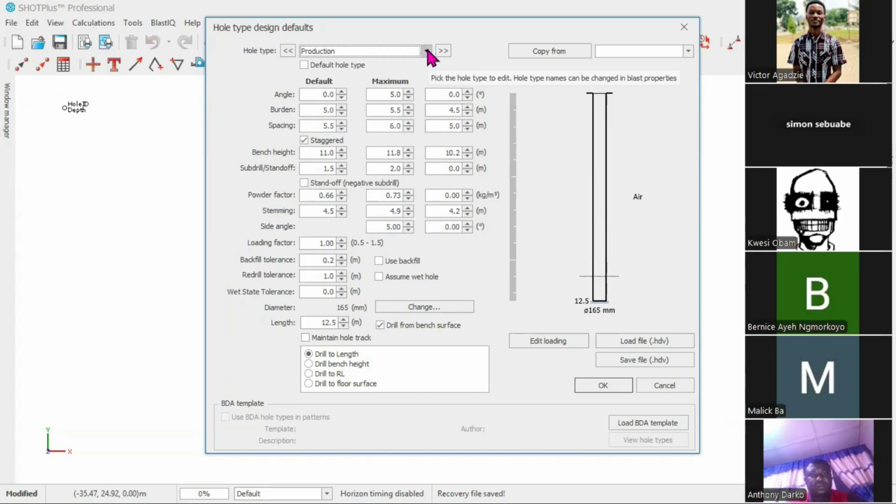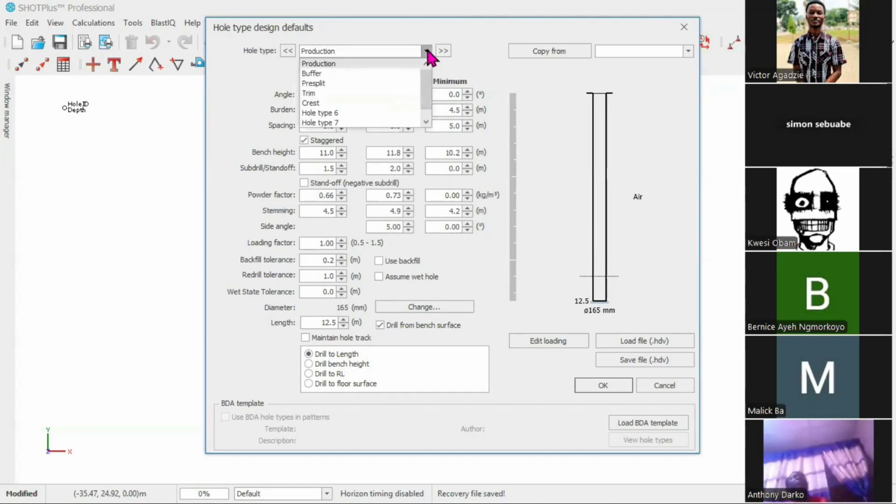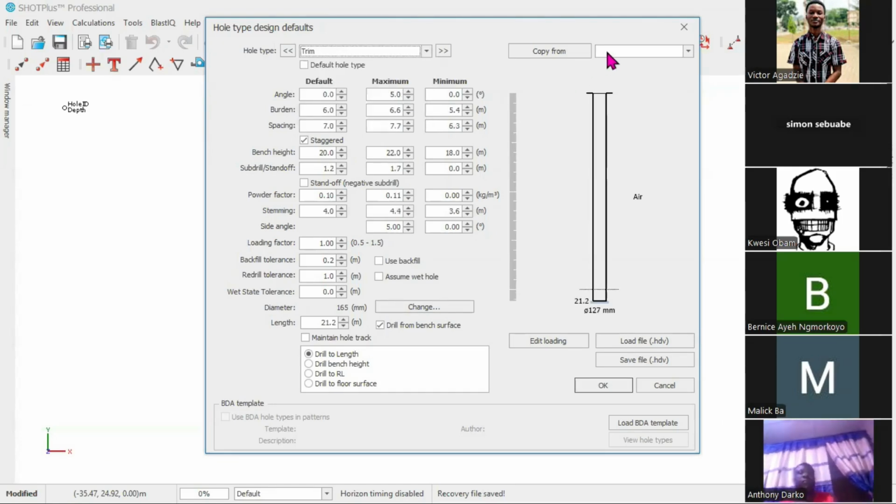Okay, so in order to save energy, for you not to enter everything again, you choose trim here, then you come here, you choose production, then you click on copy from. So when you click on copy from, it will copy all the properties we entered for the production. You see, it has changed. You see, the properties for the production have been applied here.